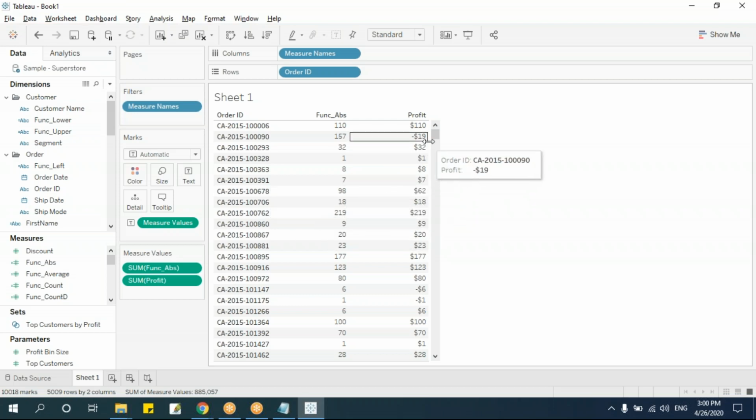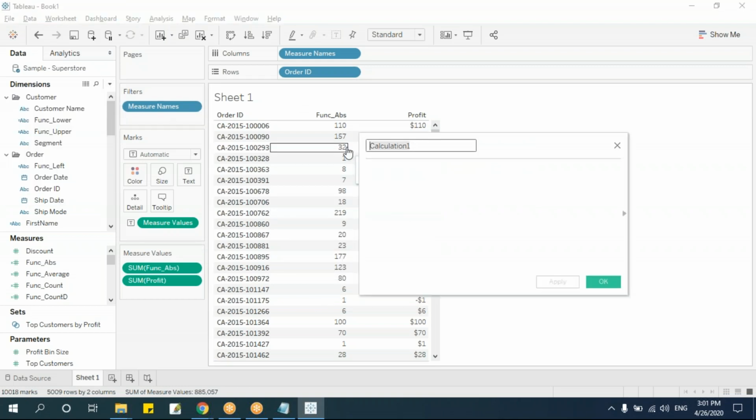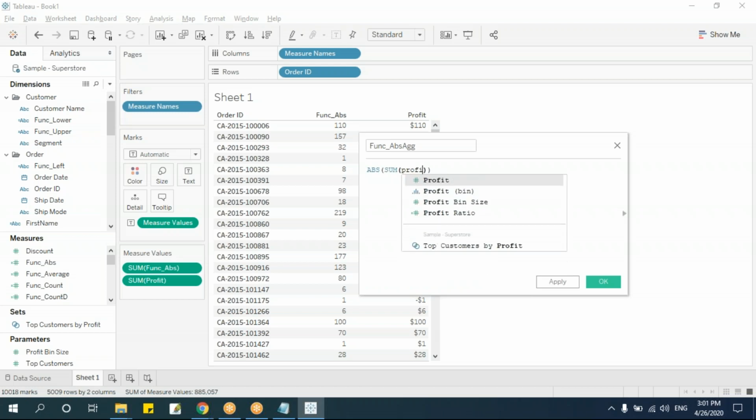But what I need is for it to be calculated like this. That is, it should do the calculation, do the aggregation, and then apply the ABS. So for this, what should I do? I'll go and create one more function. Say function ABS aggregate. Same function I'll give here, say ABS of, but here I'll say sum of profit. See, I'm using this sum of profit. Profit, close bracket.